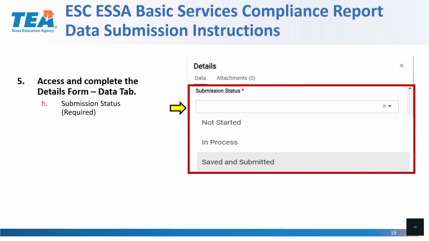The next section of the details form that is required to be completed is the submission status. For the submission status, ESCs must click on the drop-down menu. All programs will be defaulted to Not Started.